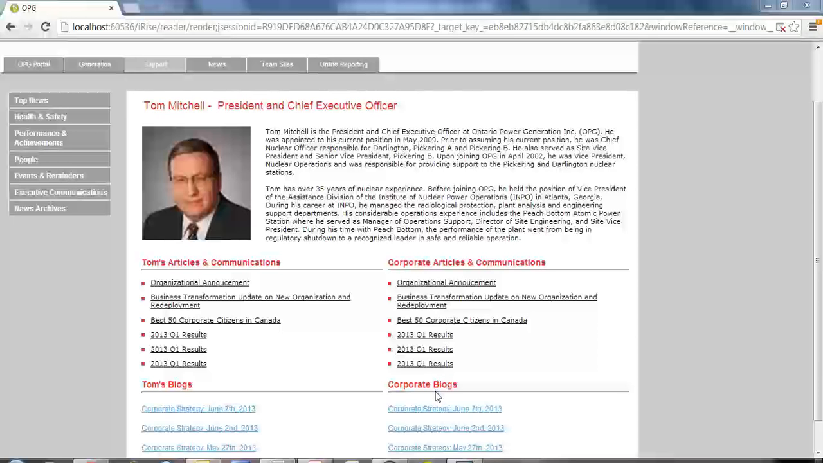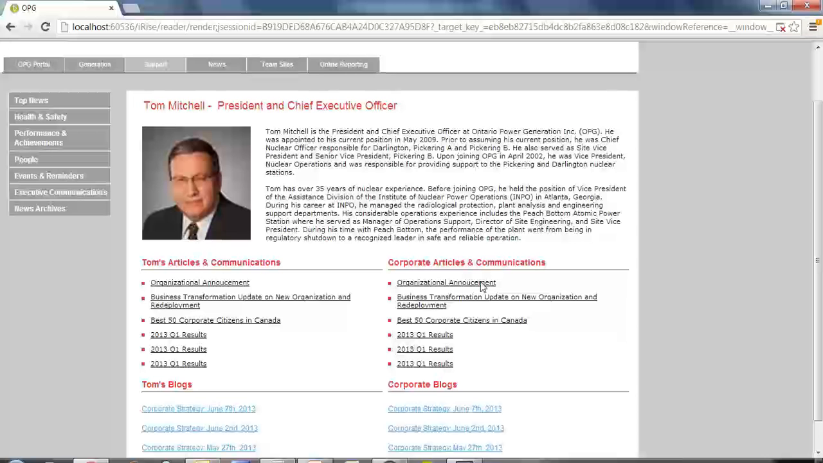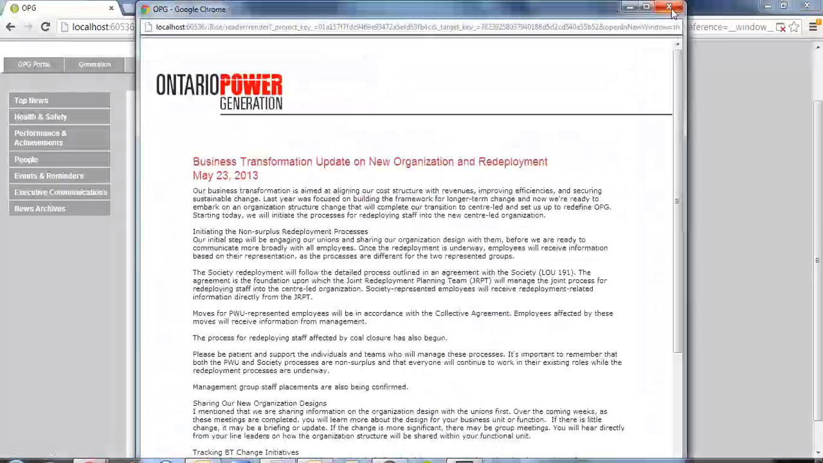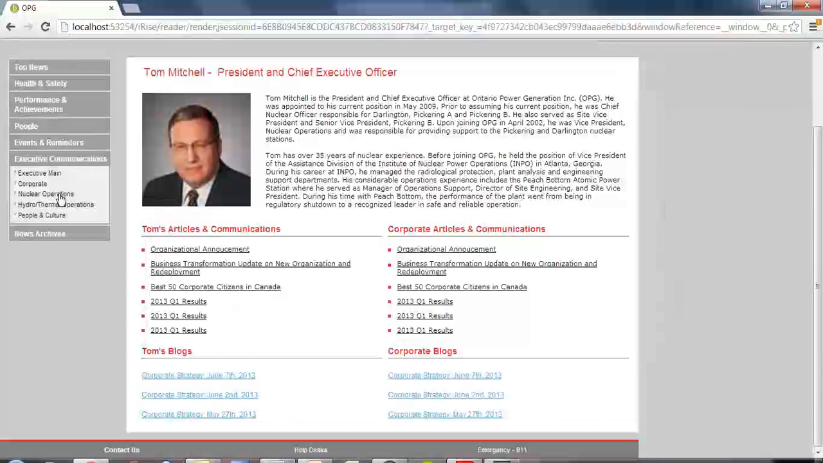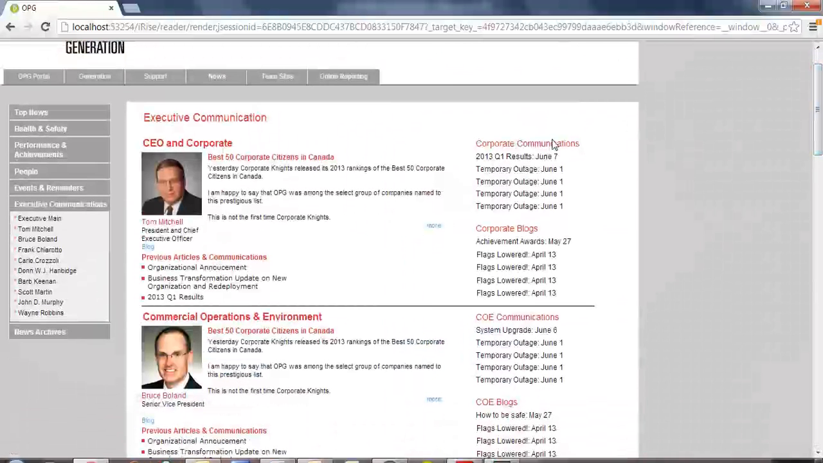If you want to access one of the articles that Tom has written, click on the link and it brings you a pop-up. Or if you want to access one of the articles that the corporate group has posted, click on the link, and it takes you to the full article as well. To see the other simulation for the OPG Executive Communications page, click on People and Culture. This has no functionality within the actual SharePoint site, but is merely to show what it would look like and the ease of access for this part of the simulation.